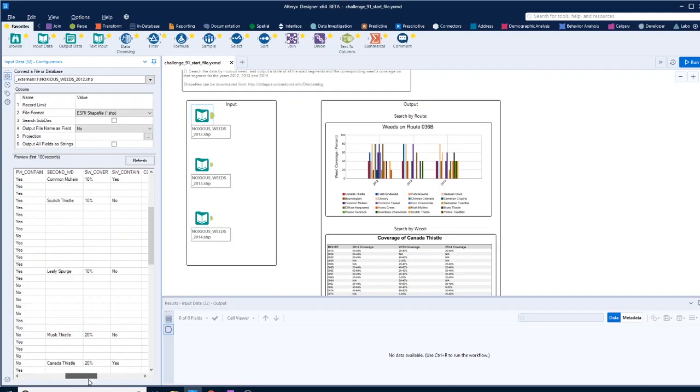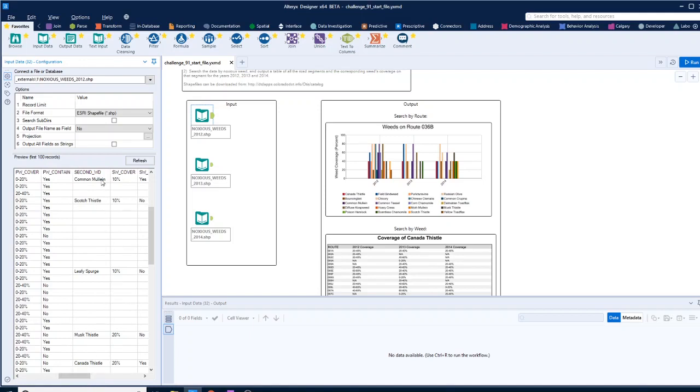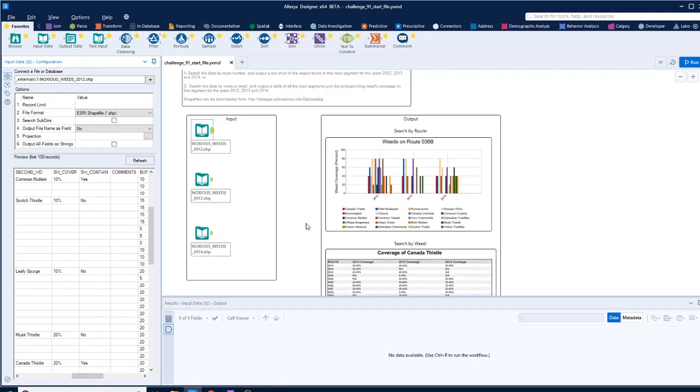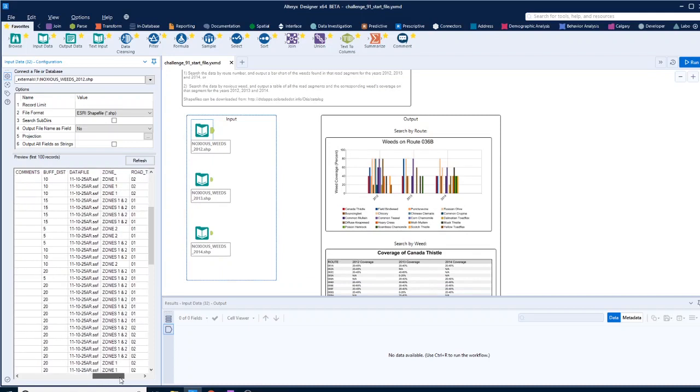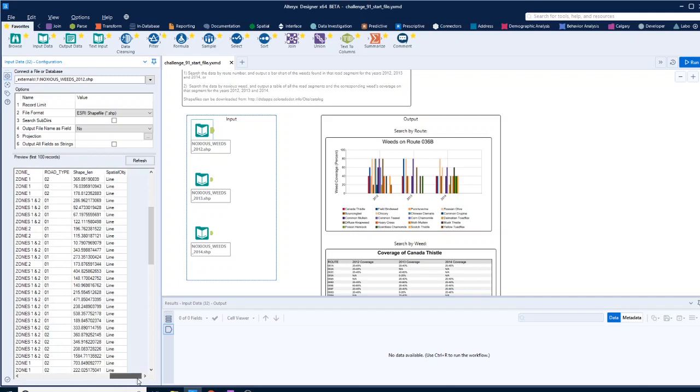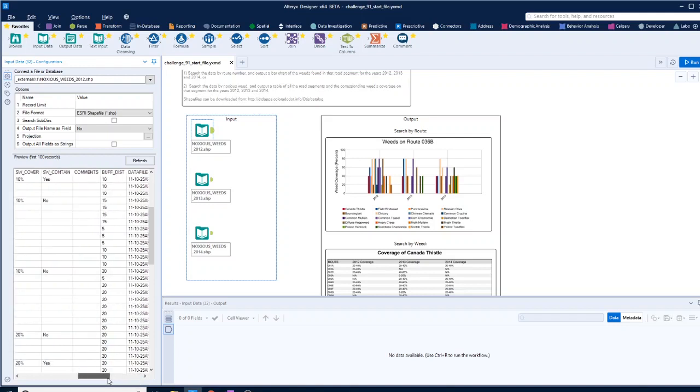And then, oh, we've got secondary weed cover and a percentage, but that's different in terms of. So are we looking for primary, or are we looking for just secondary? Okay, so we'll have to do something with that. And then what else have we got in here? Zones, road type, spatial object line. Okay, so I think what we need to do is bring all this data together.